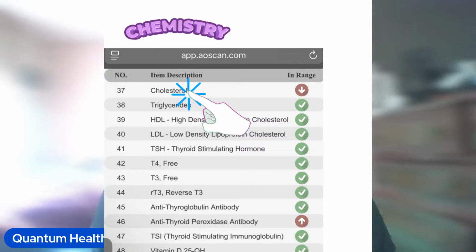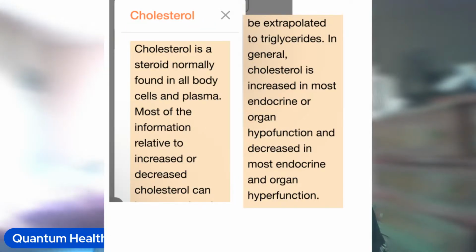So we can do blood work. I don't think blood work is accurate. I only think it's 60% accurate. But if you follow what the scan says, we can get that back into the green zone, no problem. Just follow the suggestions. Cholesterol: cholesterol is a steroid normally found in the body, cells, and plasma. So basically, just click on it and it'll give you that description.